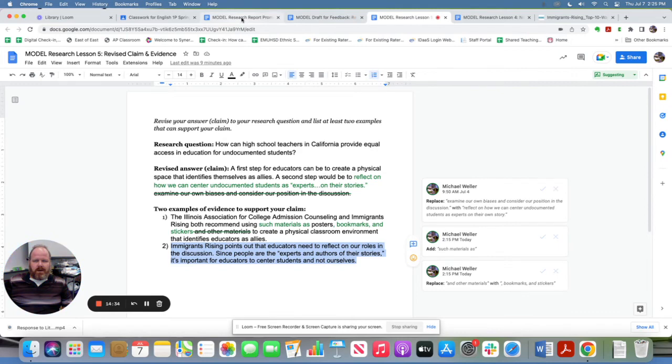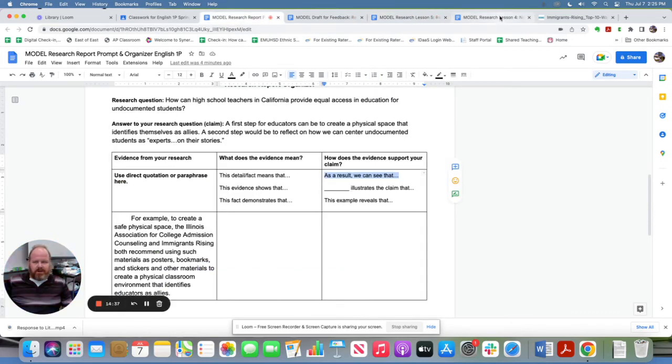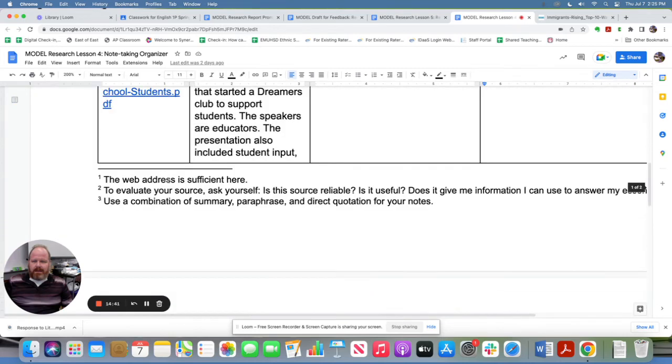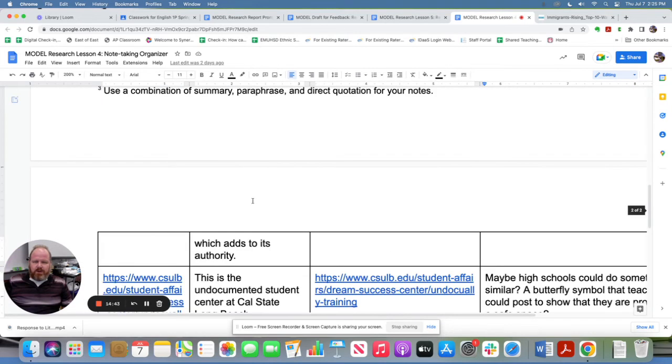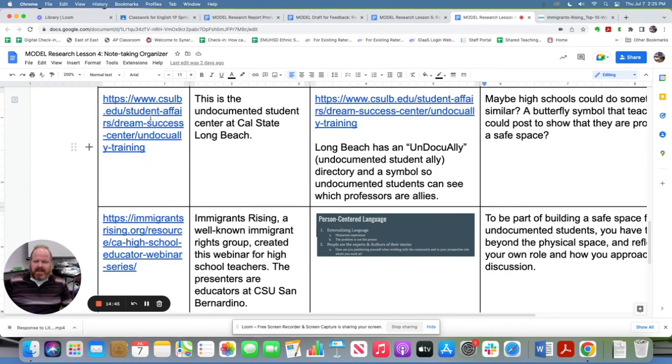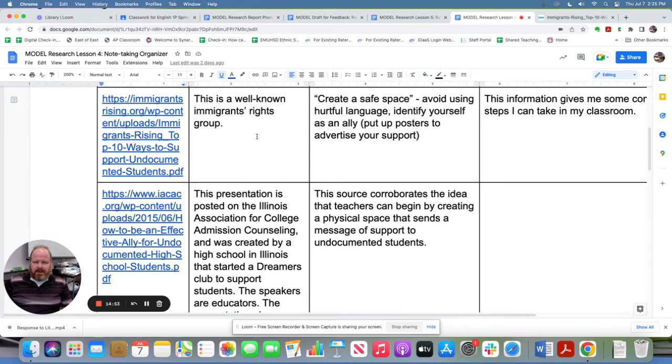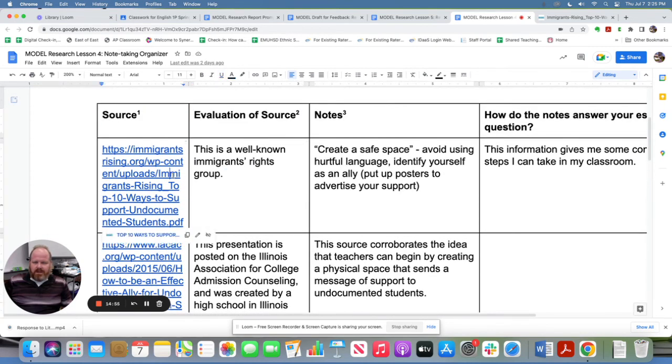So one way to do that, we're going to have to go back to lesson 4. And by the way, it's okay if you don't end up using all your sources. I ended up not using this Dream Center resource in my report. But here, let me see here. So here is the Immigrants Rising PDF. So now I'm going to go here and I'm going to copy the link.